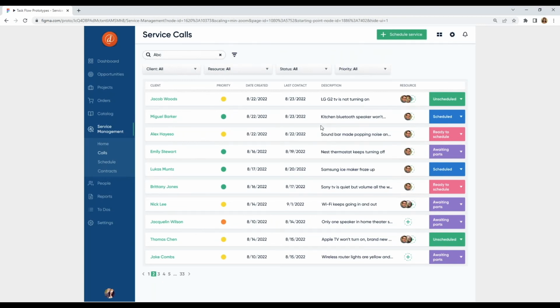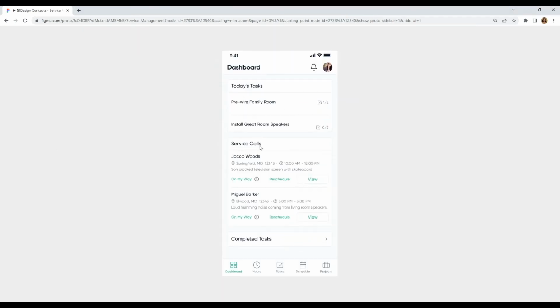So we're only halfway there. Now we do need to look at the field user view. All right, so I'm going to jump into a different service call for, again, demonstration purposes. So here we are in our dashboard. I see today's tasks and my service call. I'm going to let Jacob know that I'm on my way. Text notification has been sent. And let's take a look at my service call details.